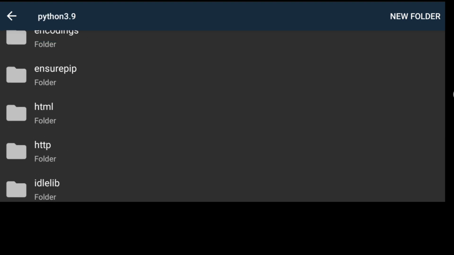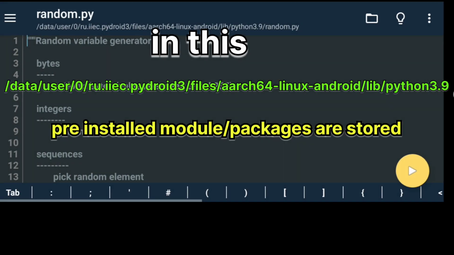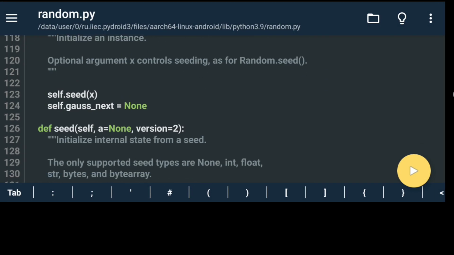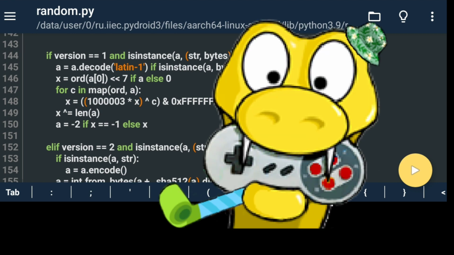So now if you scroll a bit, you can find a random, which is a Python module, and I will click on it. So now you can see the source code of the random module. But what about those modules which I have installed using pip, like flask, pygame, etc.